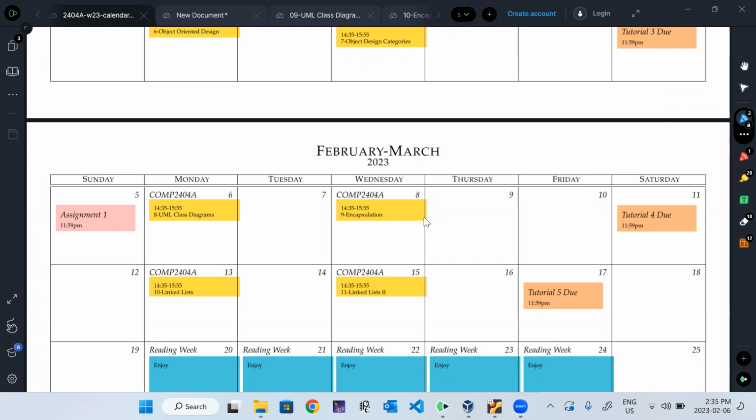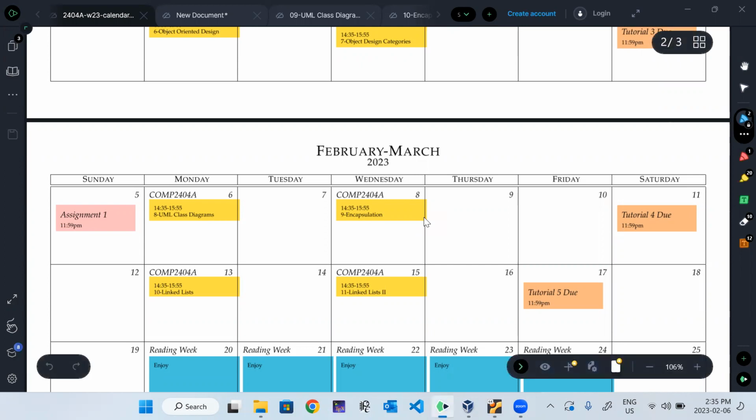So hopefully you all got your assignment 1 in. I didn't get many. I usually get way more emails the night before an assignment is due, so that's encouraging.